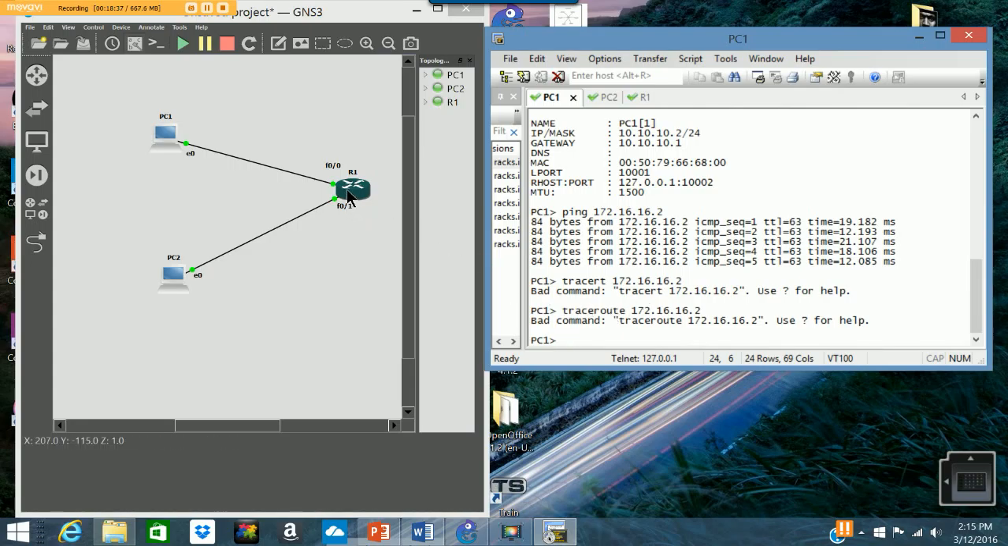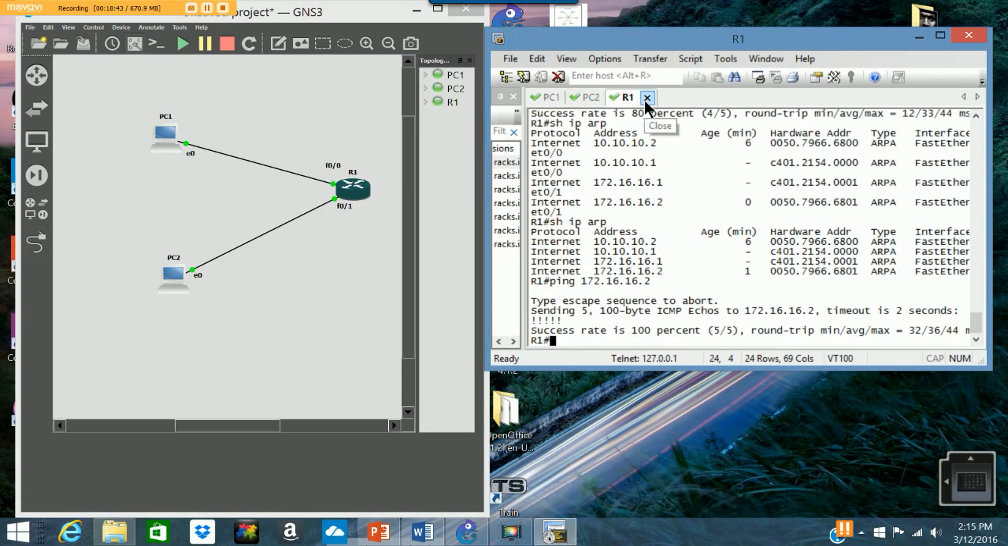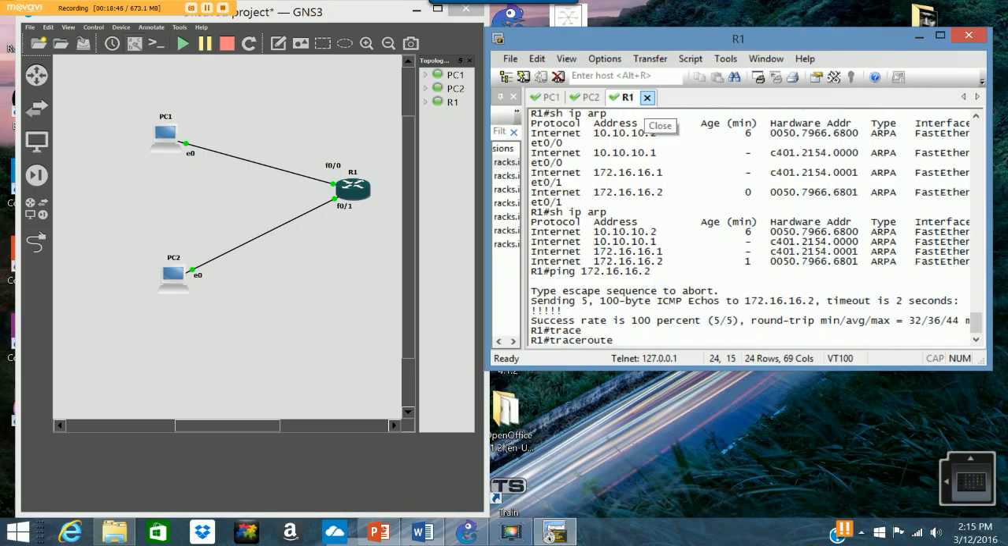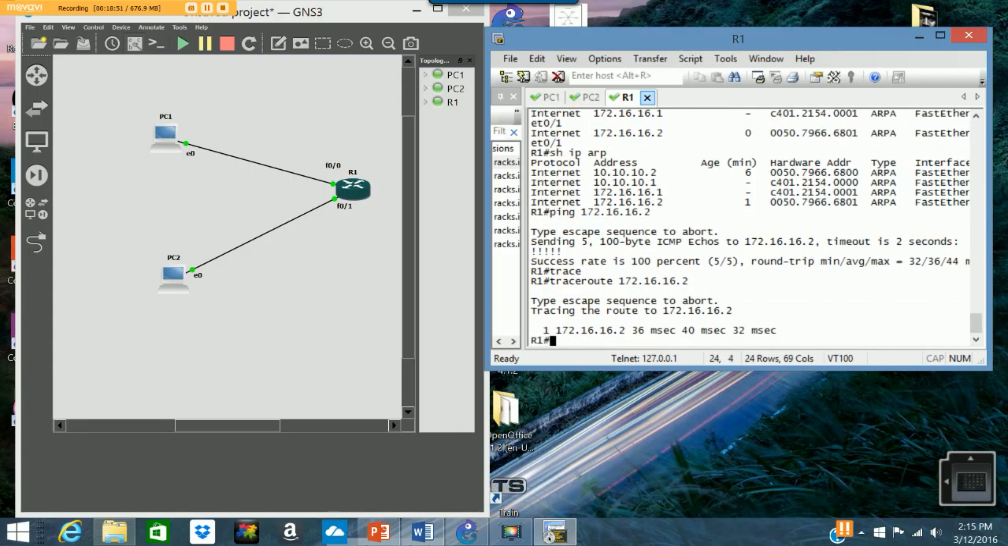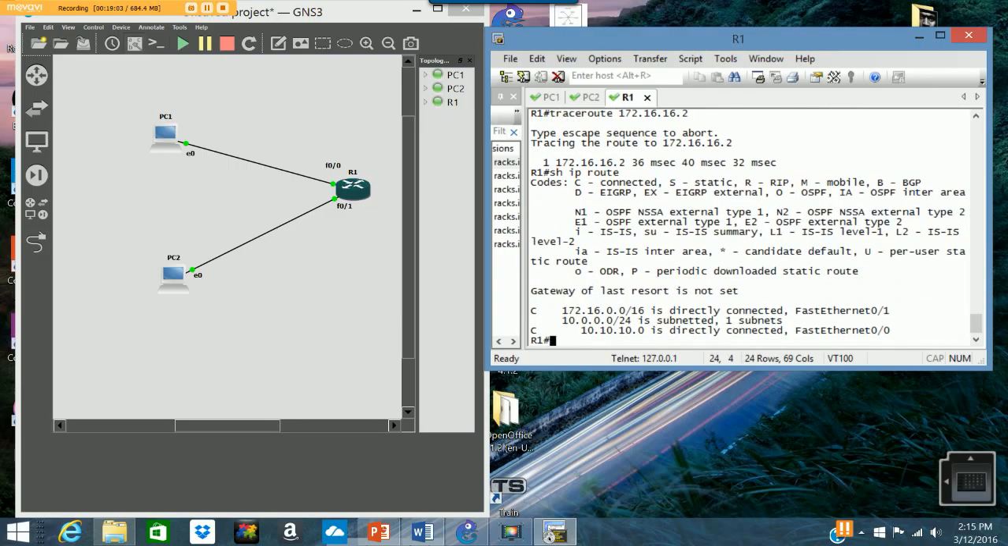So if we go to our router now and we do trace route to 172.16.16.2, it tells us to reach that is only 1 hop away, so it's directly connected off of this interface. Because if we do a show IP route on this particular router, we see that it has 2 connected interfaces with IP addresses on those interfaces. So FastEthernet 0/1 and FastEthernet 0/0.